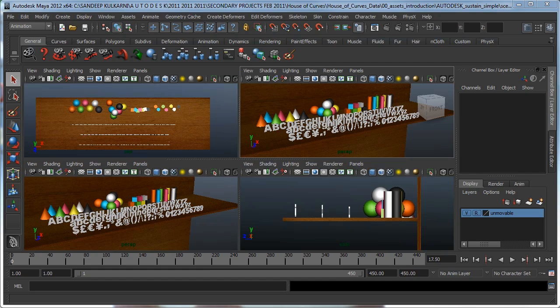Hi, my name is Sandeep Kulkarni, and in this series of videos, we're going to take a look at the breakdown of the Sustain Simple project, which had the fish depletion animation. So let's play the animation first.